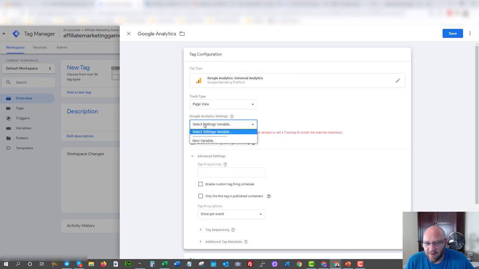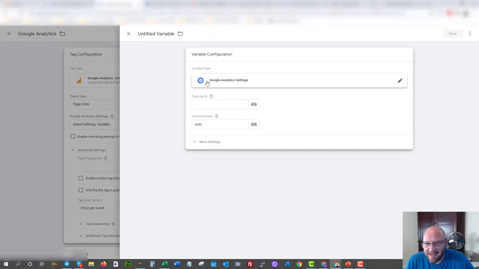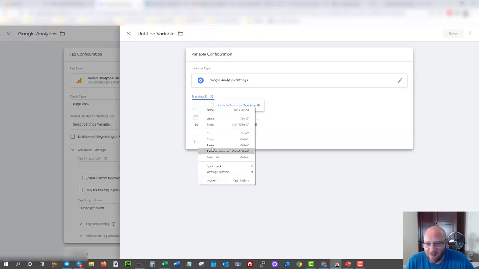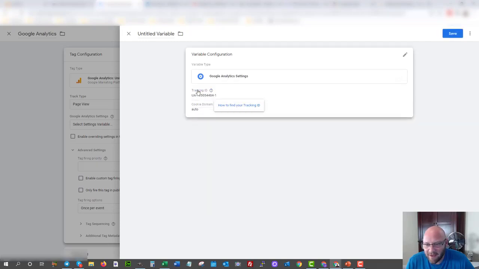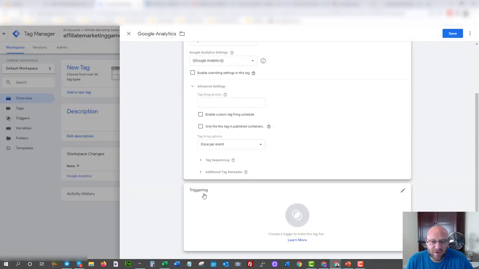Now what I'll do is I will select a new variable here, and it's going to ask me for the Google Analytics tracking ID. That is what I paste here, and I'll do auto and save the variable here. We're going to call it Google Analytics again. Save that. Now you can see it's integrated there, and now what I want to do is I want to trigger this to fire every single page view.